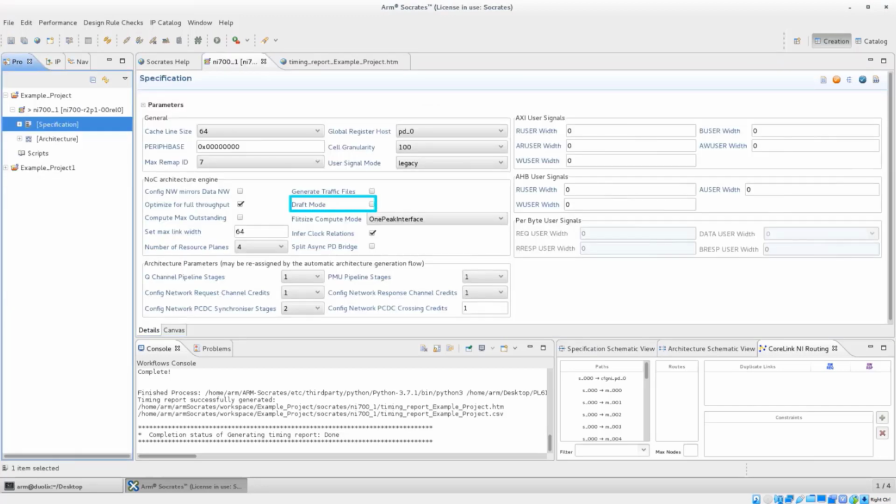New draft mode parameter added to NOC Architecture Engine section. In this mode, the architecture engine forgoes detailed optimization in favor of improved runtime. The goal is to generate an NI-700 which satisfies the connectivity and other constraints. This is especially useful for large designs where running the architecture engine in regular mode can take a while.